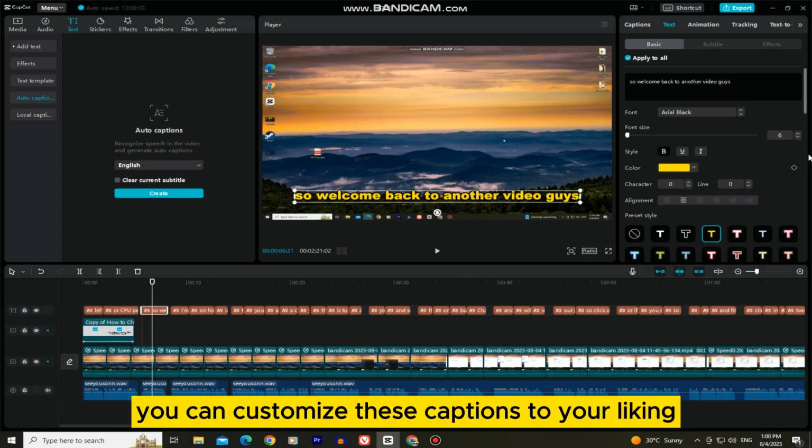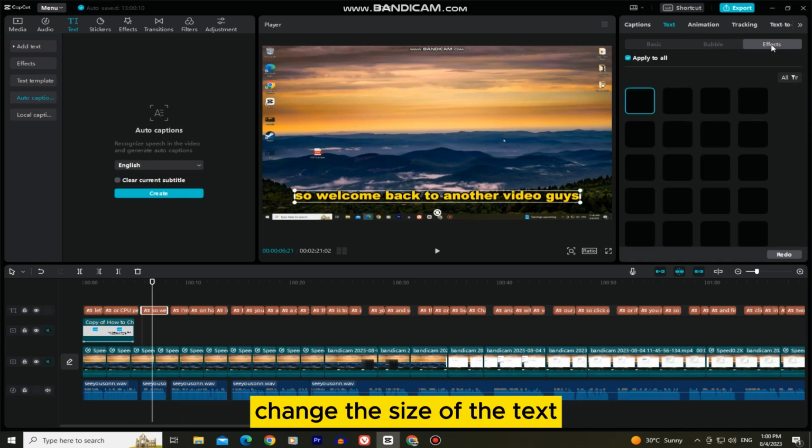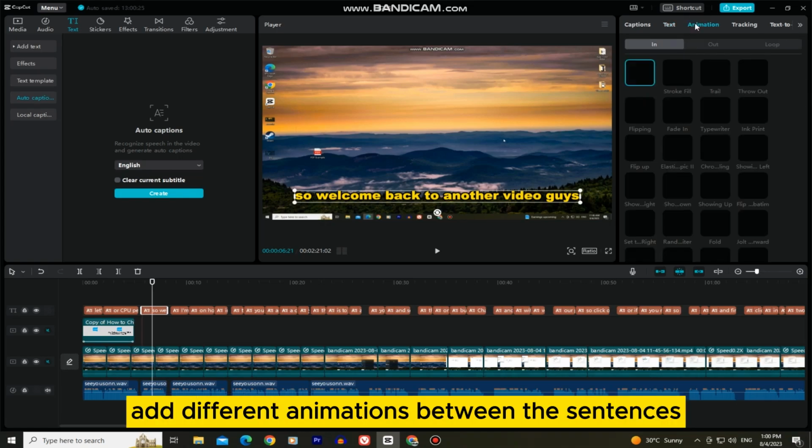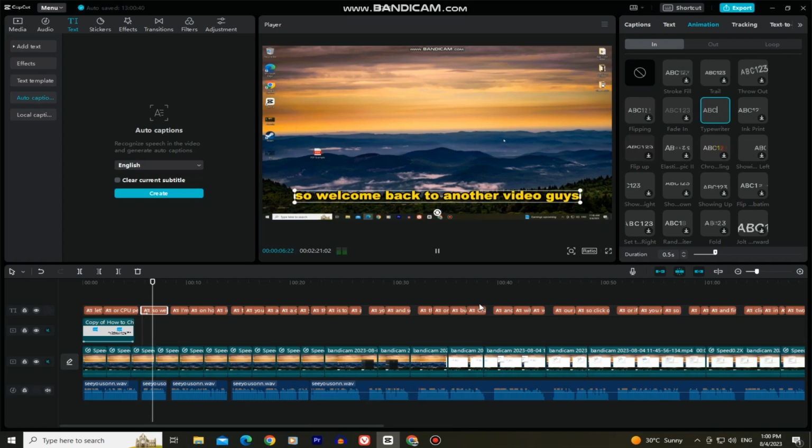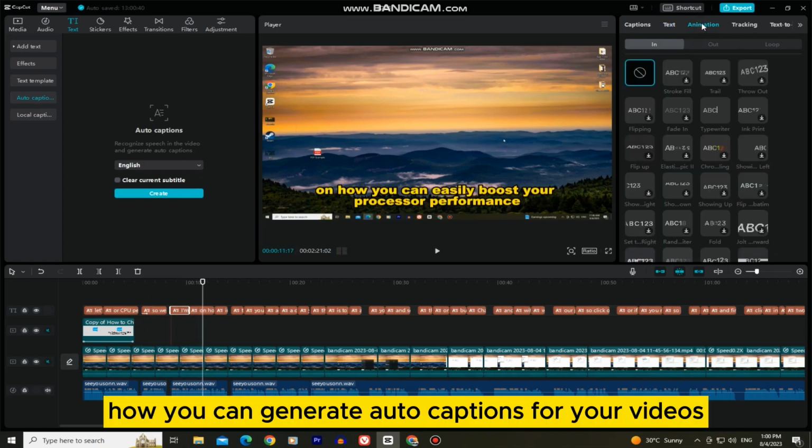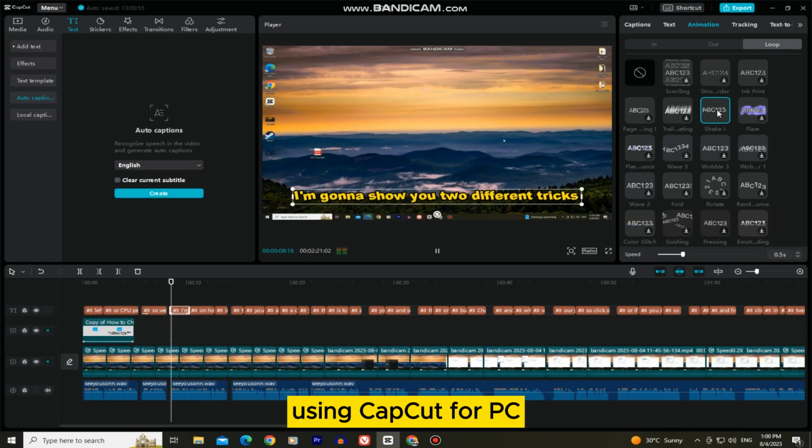You can customize these captions to your liking, change the size of the text, add different animations between the sentences, and much more. But that's essentially how you can generate auto captions for your videos using CapCut for PC.